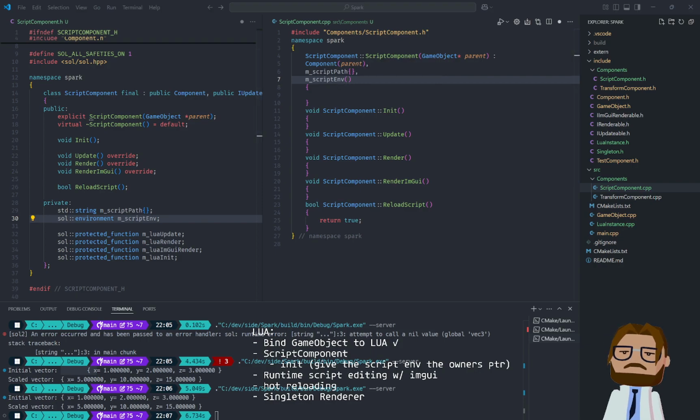Let me just look this up. Sol2 environment. Okay, an environment. What's this? To provide an environment where local variables are set and get retrieved. Just a plain table and all the same operations from tables will apply. Okay.